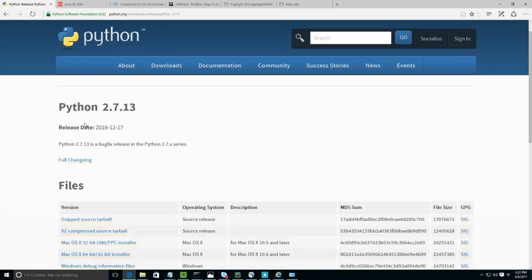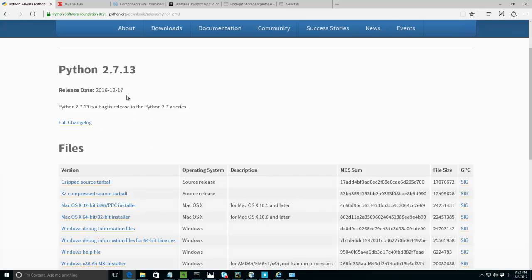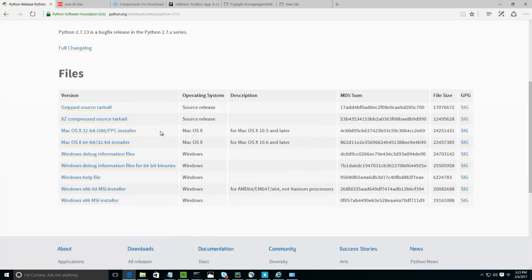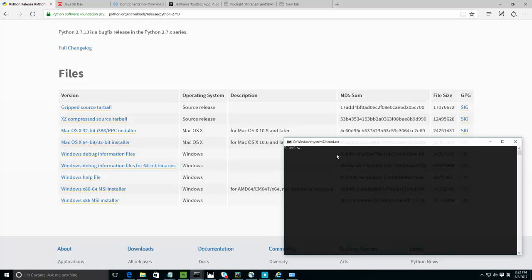First, let's go to the Python website to download Python 2. Currently, the Python agent does not support Python 3. You are required to download Python 2.7.13 or later versions. Let's select the Windows version. After installing the Python SDK, you can use the python command to check the current Python version.